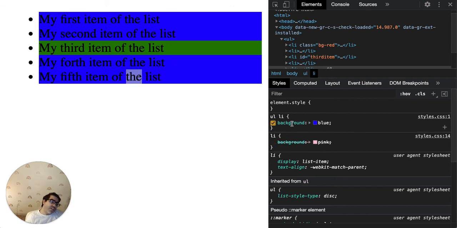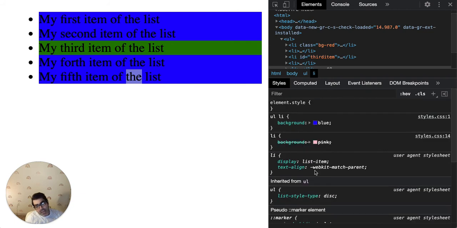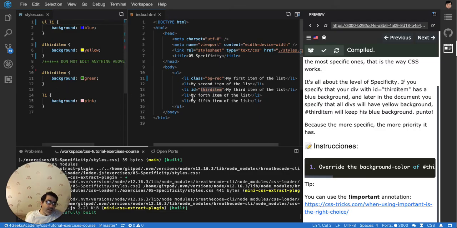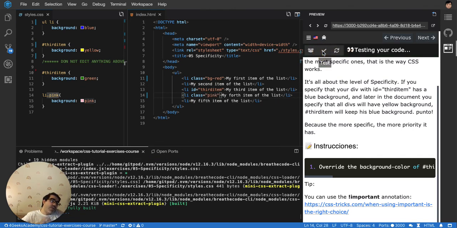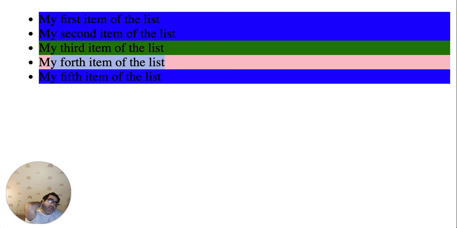And that's pretty much it. You can figure out on the inspector all the conflicts you have and then figure them out. If I really wanted to make this pink and it's not working, I would have to use something more specific. Maybe I can just have a pink class, something like this, dot pink. And then I'm saying all the LIs with the class pink, and then I will have to come here and apply the class pink to all of them. And that will work. That's one possibility. You just have to be clear of everything you're doing and specificity.